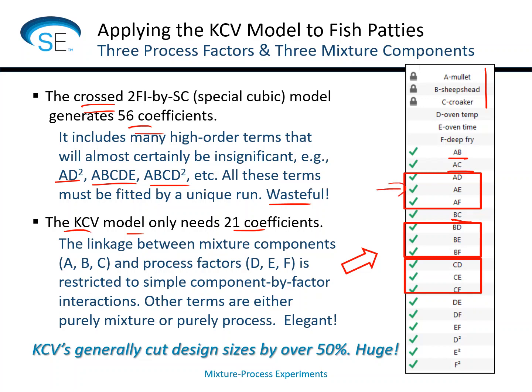But these are the terms here that give us the crossing. For example, in this first set, we're crossing the component A with the three factor terms D, E, and F. Here we have component B crossed with D, E, and F, and C is crossed with D, E, and F in this next group. Then we shift to purely process factors at the bottom, and here we have the interaction of D and E, D and F, E and F.